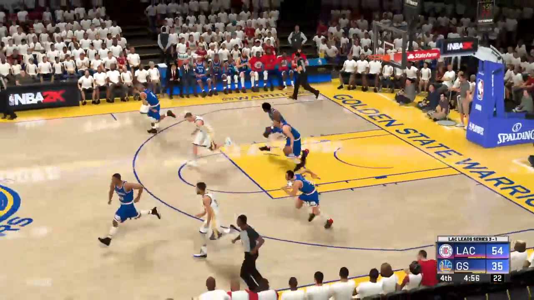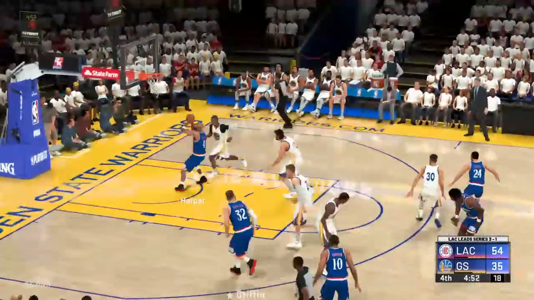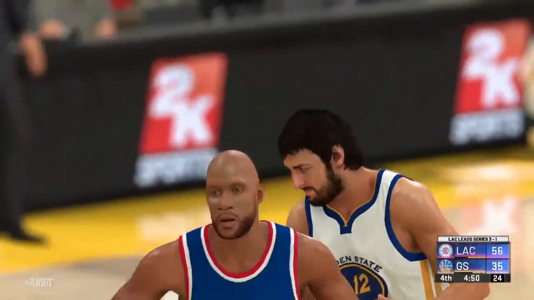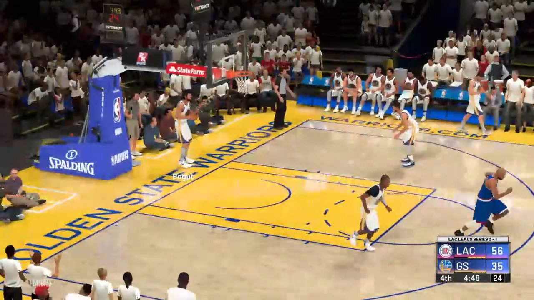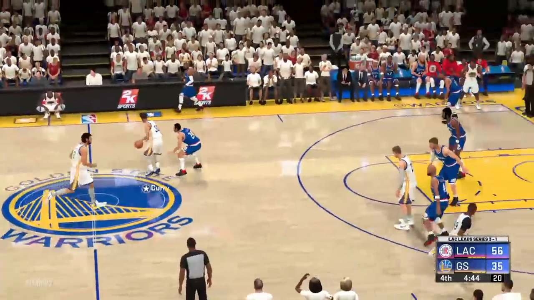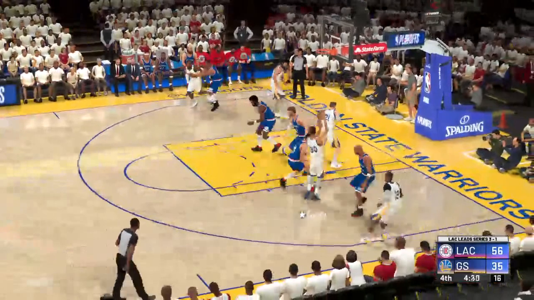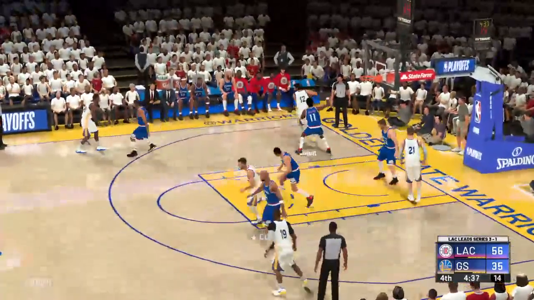Here's Curry. The Clippers getting the bucket. Pass to Bogut. Over McAdoo. And the basket by Bogut. And comfortably squaring up from the mid-range there. Nice touch by Bogut. Los Angeles calls timeout.